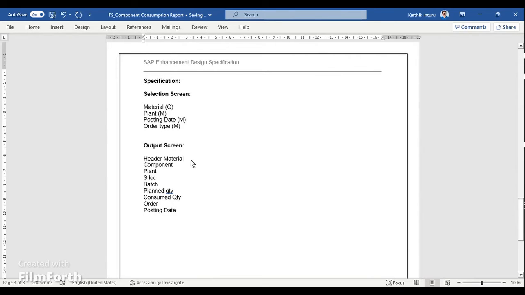Okay, so now let's get into the details of it. So in the output screen, the first spec that we are going to write here is for the header material. So the header material, let's say I'm going to write the code saying: display the value for Matnr provided in the selection screen.